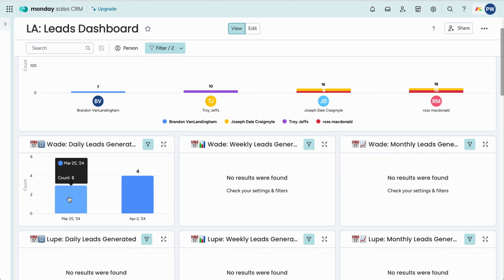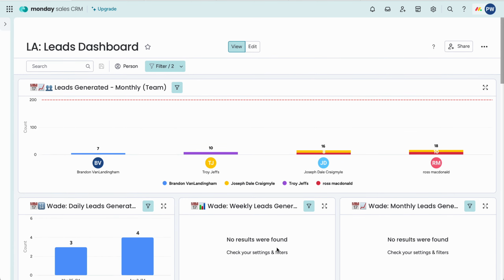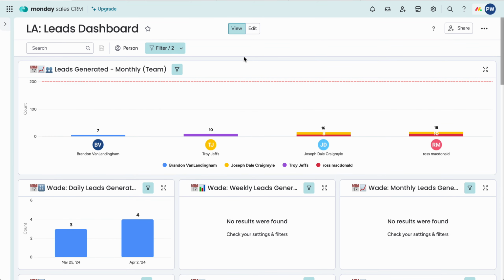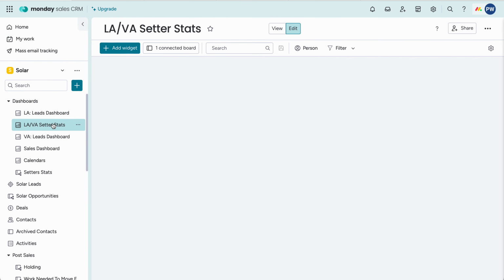So as you can see, on the 25th of March, Wade created 3 opportunities. Then on the 2nd of April, he created 4 opportunities. So let's just quickly create a new widget, okay? So here we're going to come down, let's pick this again, and let's get a widget. Okay, not letting me, let's go to set of stats, and here we go.